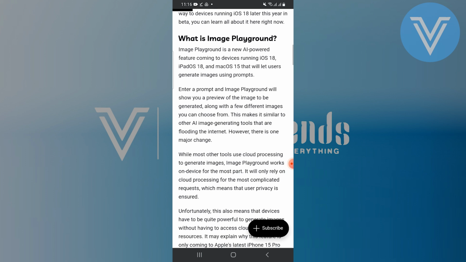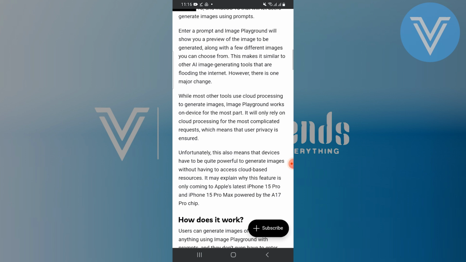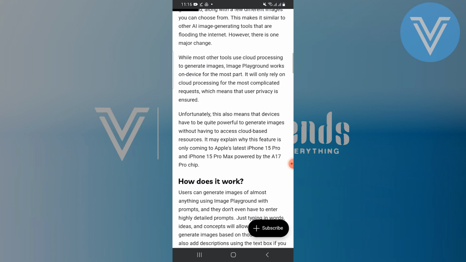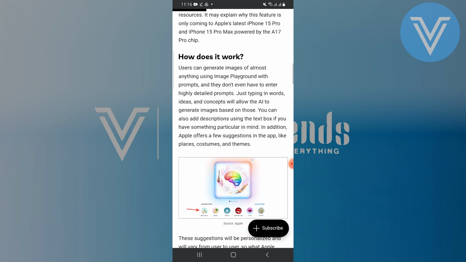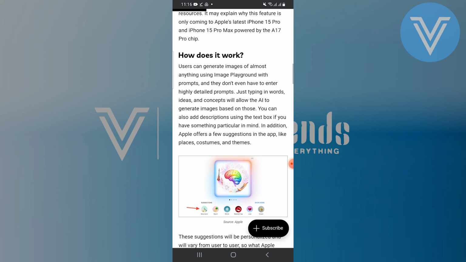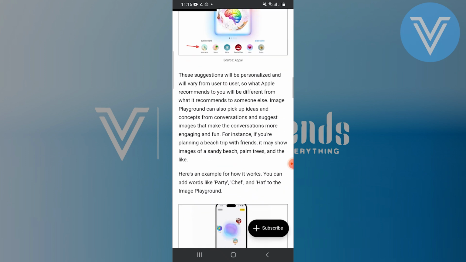Now enter a prompt and Image Playground will show you a preview of the image to be generated along with a few different images you can choose from. This also means that devices have to be quite powerful to generate images without having to access cloud-based resources. Users can generate images of almost anything using Image Playground with prompts, and they don't even have to enter highly detailed prompts. Just typing in words, ideas, and concepts will allow AI to generate images based on those. You can also add descriptions using the text box if you have something particular in mind.